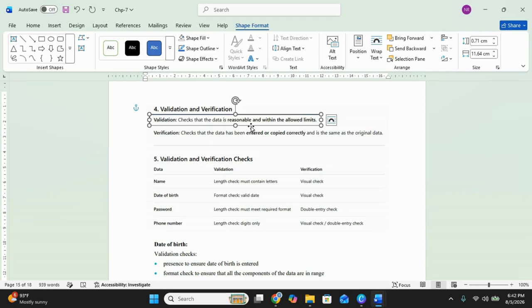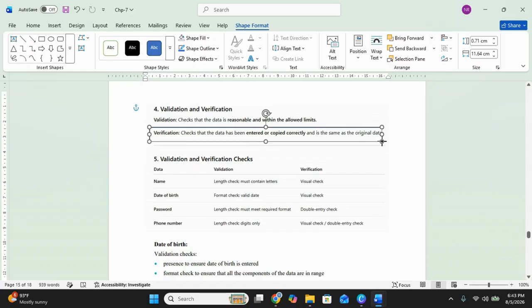As you know, validation checks that the data is reasonable and within the allowed limits. For example, if you are filling some data into the fields of a form, it is being checked whether the name is written within a given number of characters, and whether the phone number is given within a given number of digits, etc. These checks are called validation checks. And verification means that the data that has been entered or copied is correct and is the same as the original data.